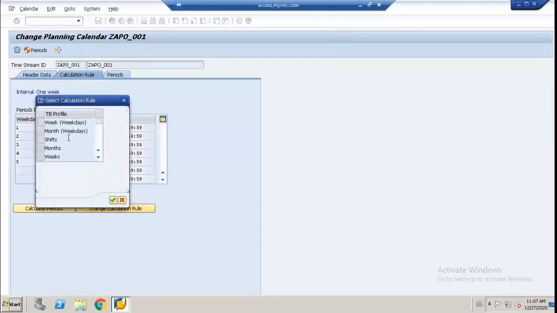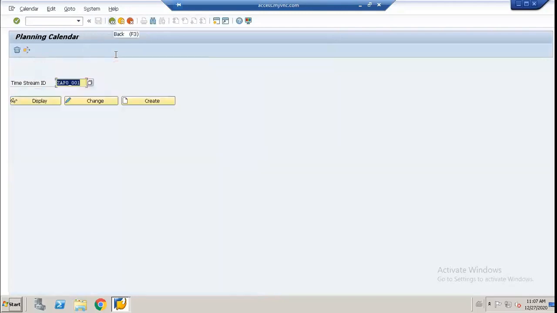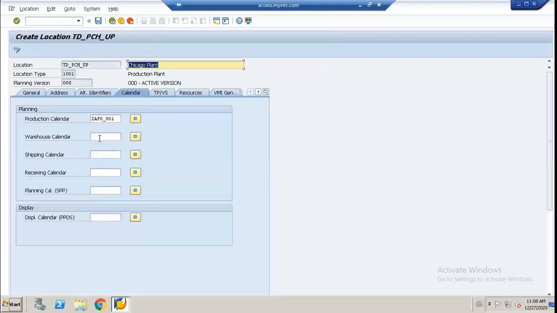Change calculations also. Weekdays, shifts, months, weeks, everything we can maintain here. Like this, we are going to maintain the calendar. At the time of creation of the time stream ID itself, we give the calendars there. So I'm copying the same calendar for all planning purposes.